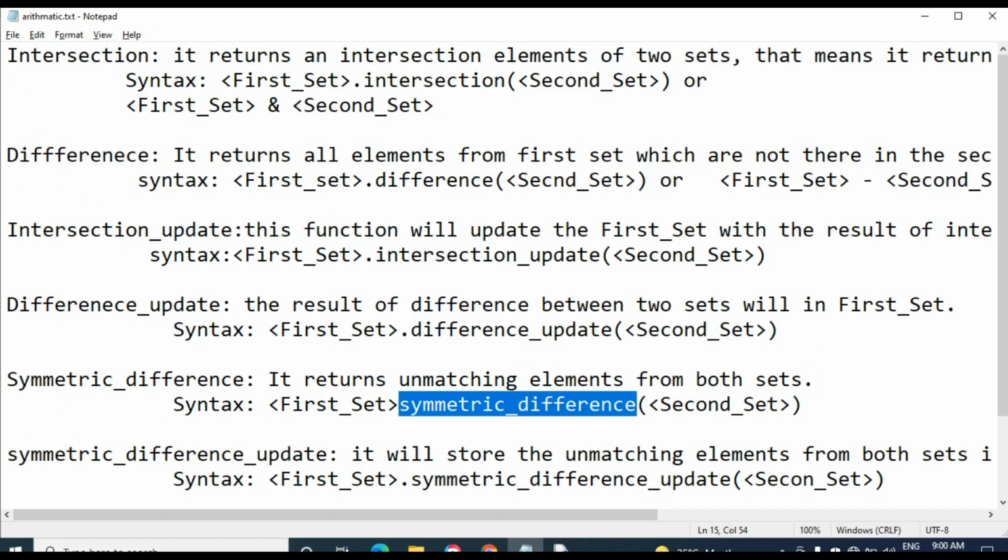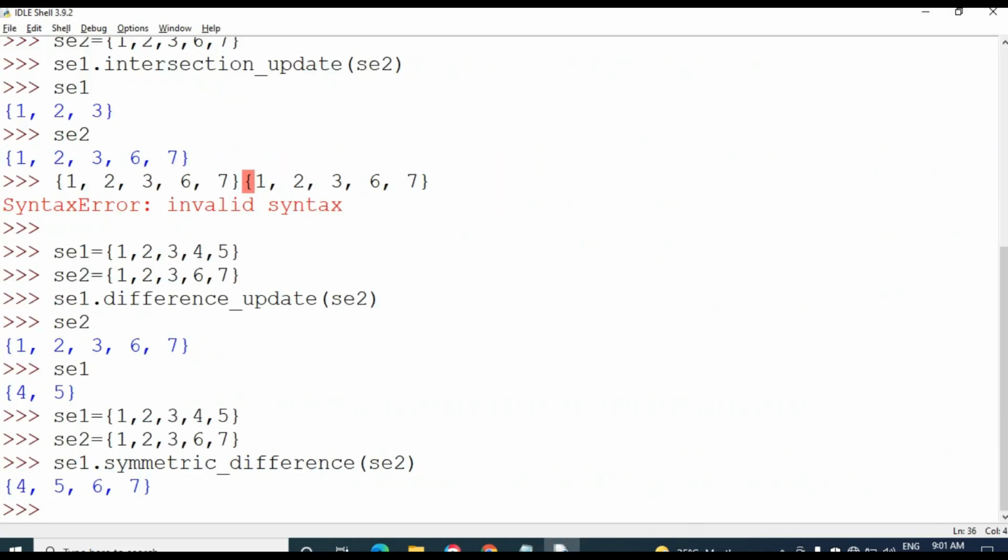Okay. The next one is symmetric difference update. That means it also performs the same operation as symmetric difference, that returns the unmatching elements from both sets, but the result will be stored in set 1. Okay, that's the first set. That's not necessarily set 1. Whatever set we have taken first, that's the first set. So the syntax is first set dot symmetric difference update second set.